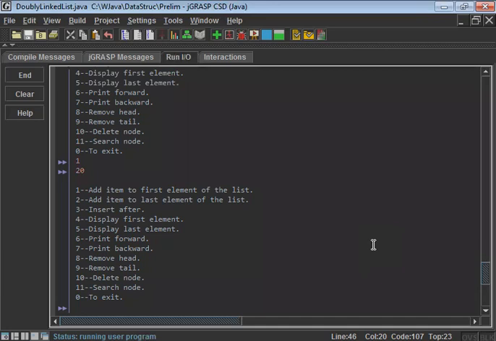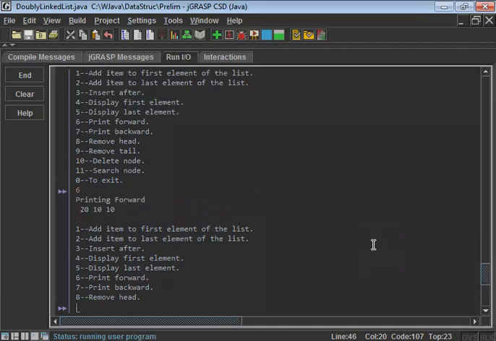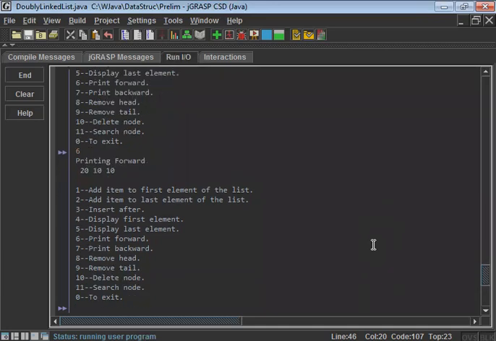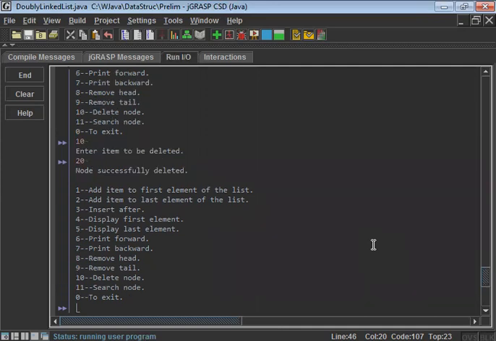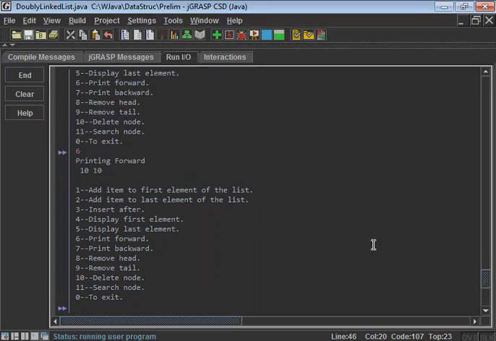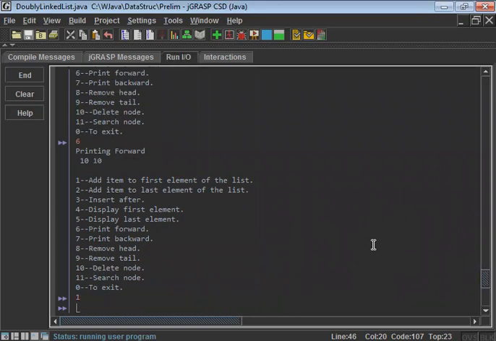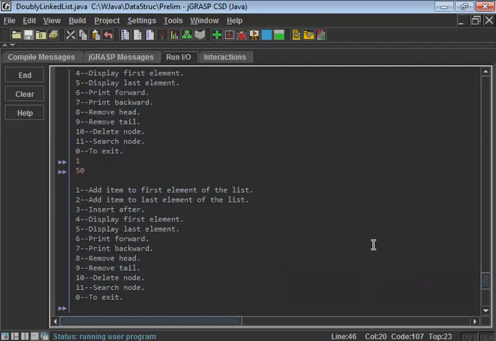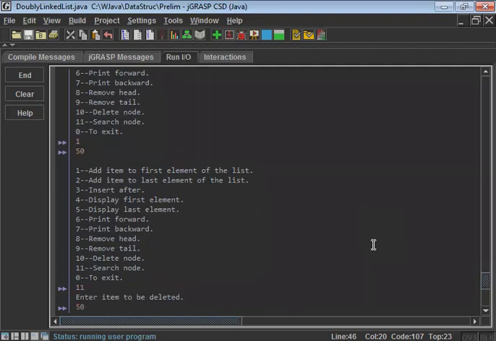Let's print it forward. 20, 10, 10. Now let's delete this 20. Let's delete our 20. Successfully deleted. And then search. Now let's add another node. Let's say 50. And then let's search if 50 is existing in our list.